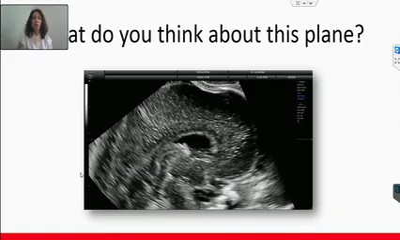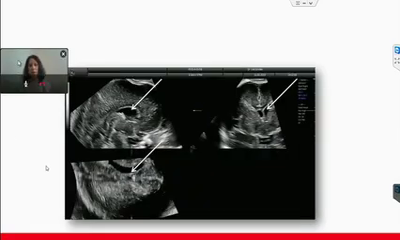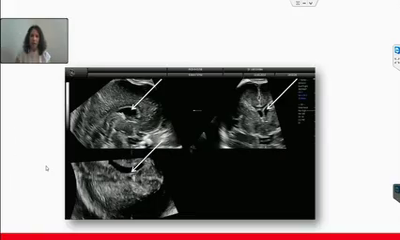Now let's go to the brain. You can see now a sagittal image of the brain, and this is only the A plane of the image. Look at it, and what do you think about this plane? Just think to yourself, because I cannot see you or hear you. Take a moment to look at this plane and think about it. And now I'm going to show you the multiplanar image of this plane.